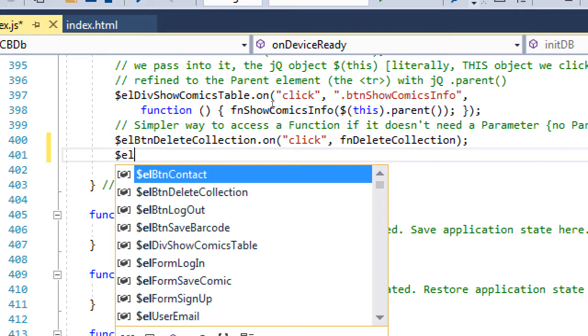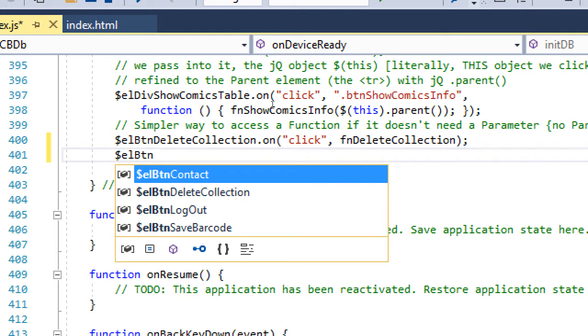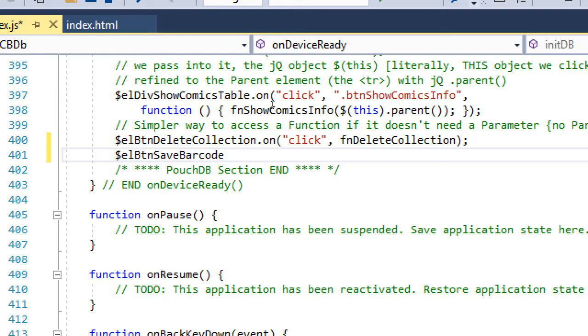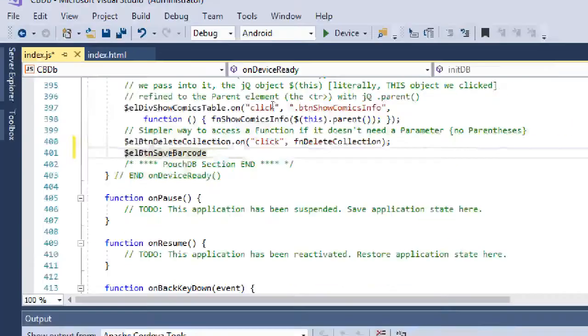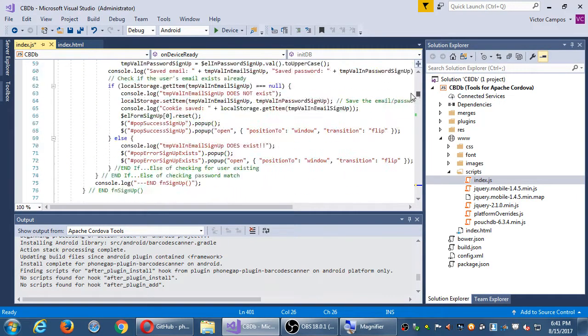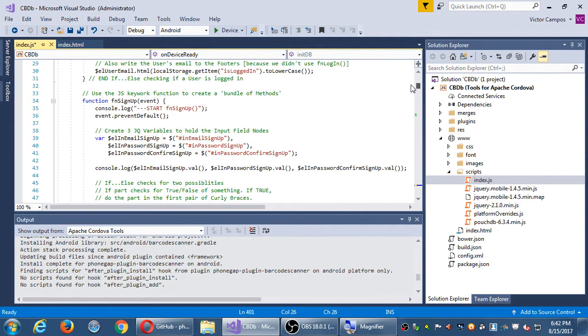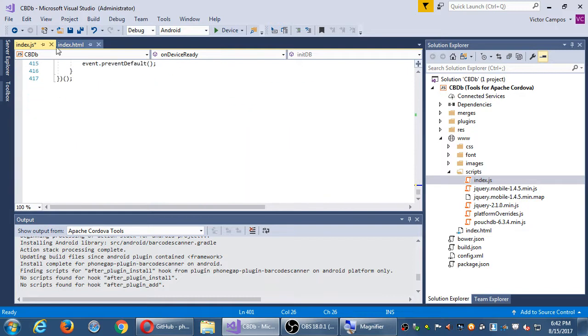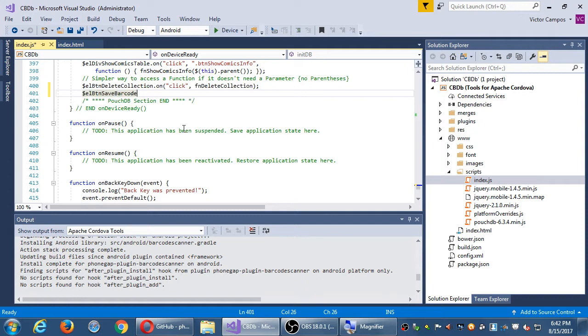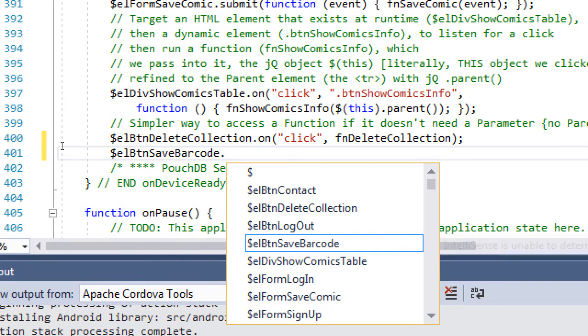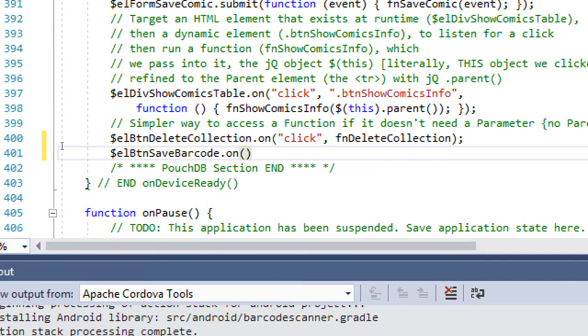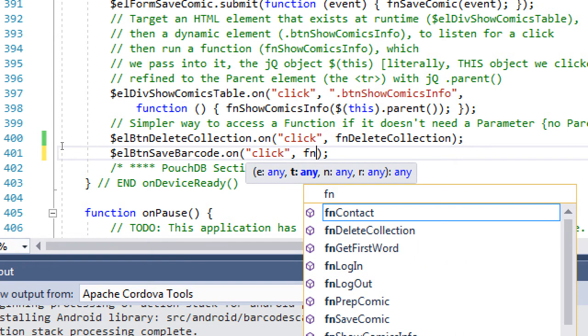Now we can start elbtn save barcode. I guess I call it save barcode, scan barcode, whatever we call it. Scan barcode, save barcode. Save barcode. So btn save barcode dot on, the on method. So we've got our object on click, as we've done before. Once we click on that save barcode button, comma, run a function, save barcode.